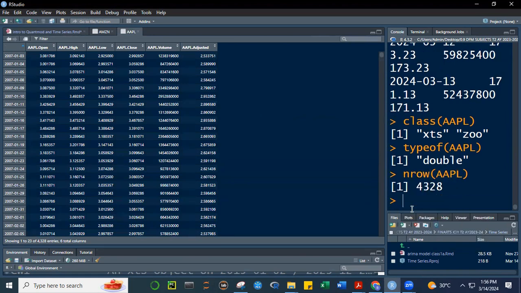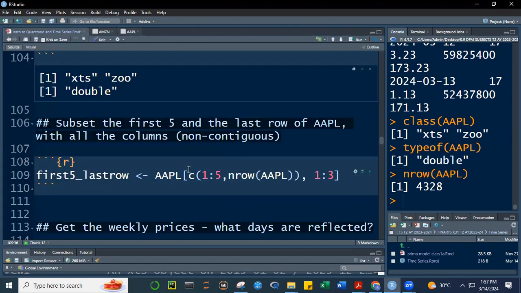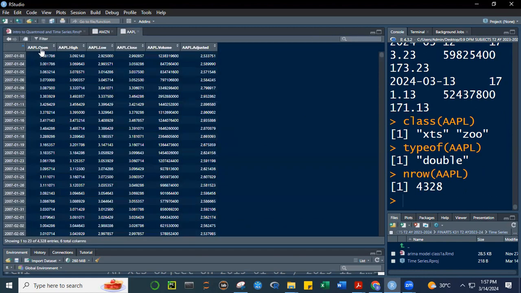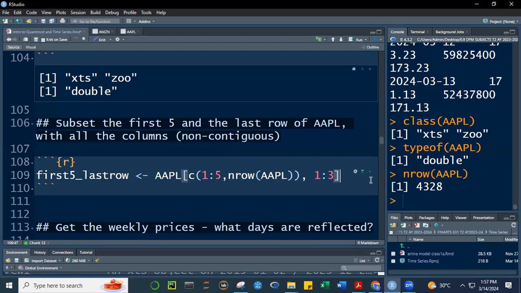Number of rows. 4328. So if we just append this one, Apple, and then bracket to subset. C, combine yung first 5, 1 to 5, and then comma, the last row. Okay? And then, ano tong comma na to? The first three objects, the first three columns ng Apple, no? So it will give us open, high, low. Okay? We run this.